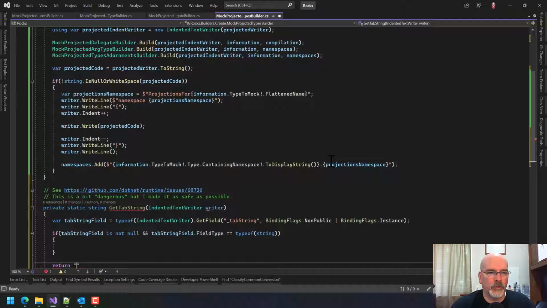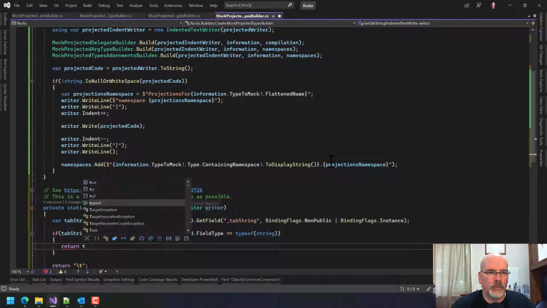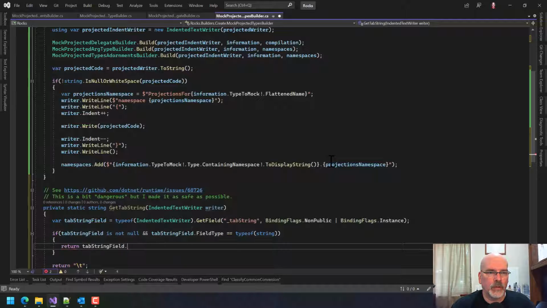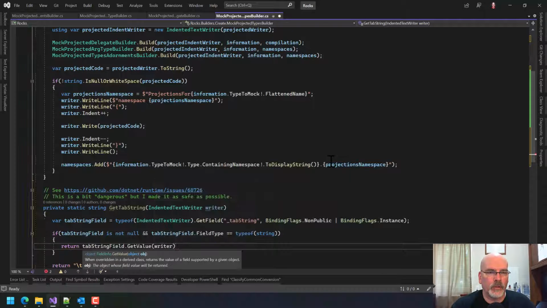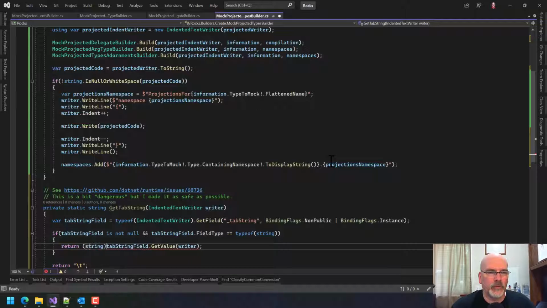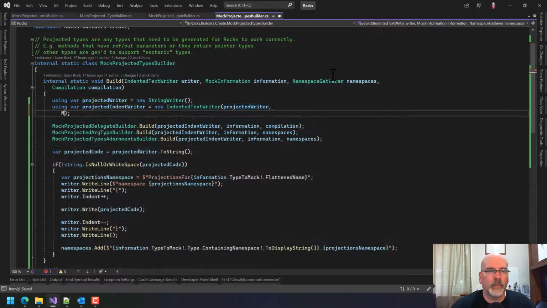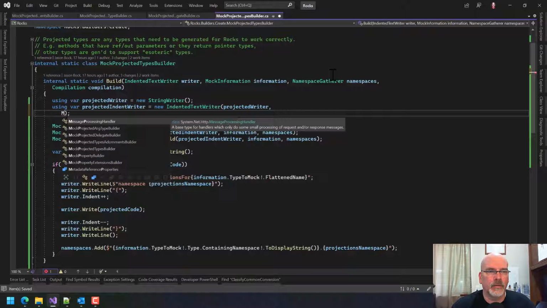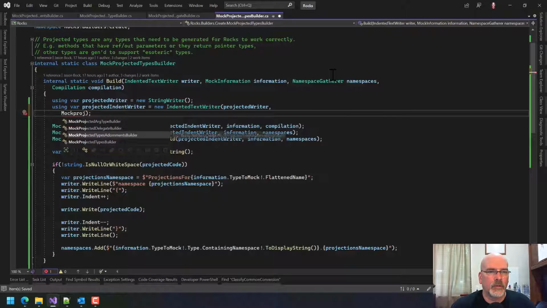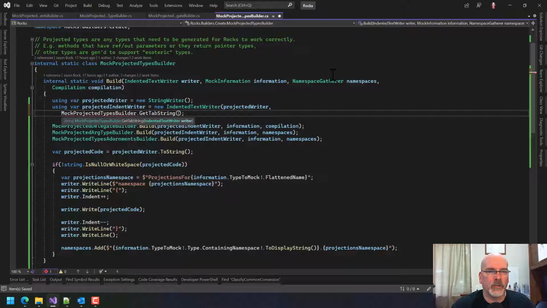What we're going to do is return a tab no matter what, but here we're going to say return tab string field, get value based on the writer, and then we can cast this to a string. So then up here we can say projected writer, mock projected types builder, get tab string on the writer. Not ideal, but it'll work.